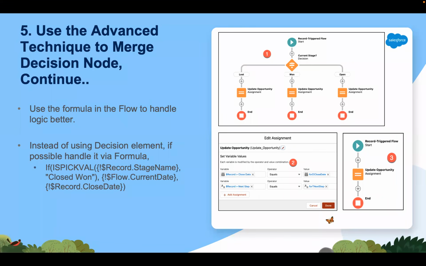Now here you can see another example. So you can see screenshot number 1. I have one record-triggered flow with one decision element with 3 different paths. What these 3 paths basically do is identify whether the opportunity is lost, won, or in other details, and update their own fields. Now, do we really need this? Maybe yes, maybe no, depends. But in my case, no, I don't need these 3.